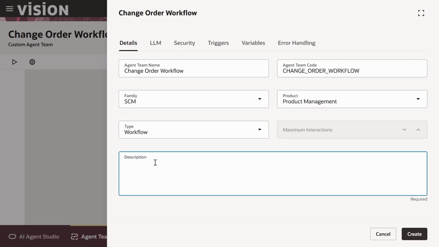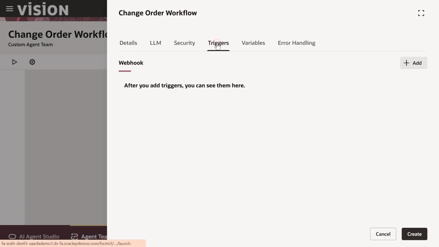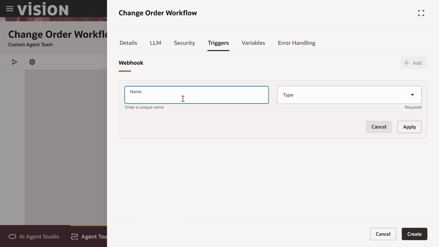Add a description. Next, let's define the input triggers required for the agent. These are essential details our workflow needs from the user. For this workflow, we'll gather the component that has reached end of life, so we know what needs replacing. Then we'll need the replacement component, so we know what will take its place. We'll define webhook to collect these inputs from the user. First, you need the end of life item, which is a string.